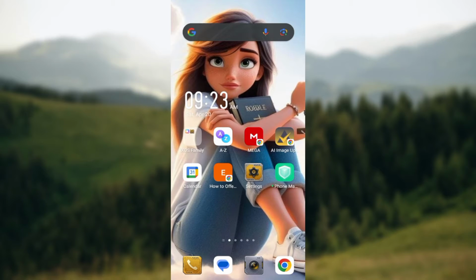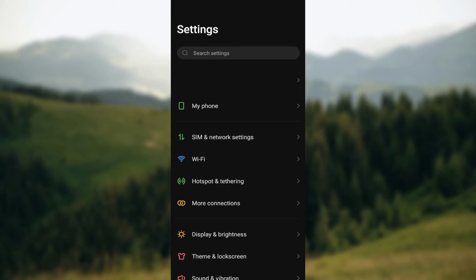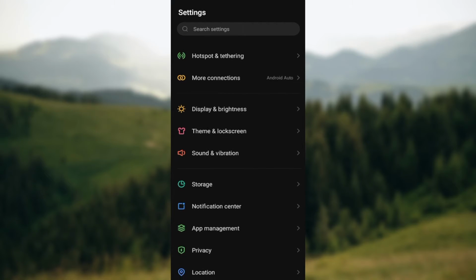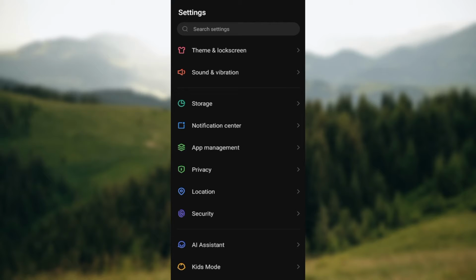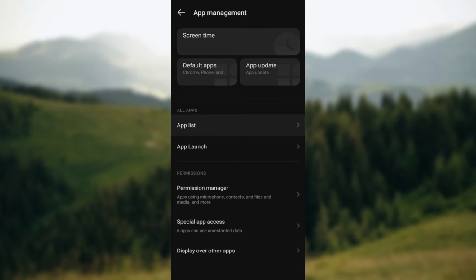The first step is to go to the settings app on your mobile device and launch it. So once you're on your settings application page, the next step is to navigate through to your apps option. All right, it could be apps, it could be application, it could be app management. Whichever one, just select it and then click on app list.